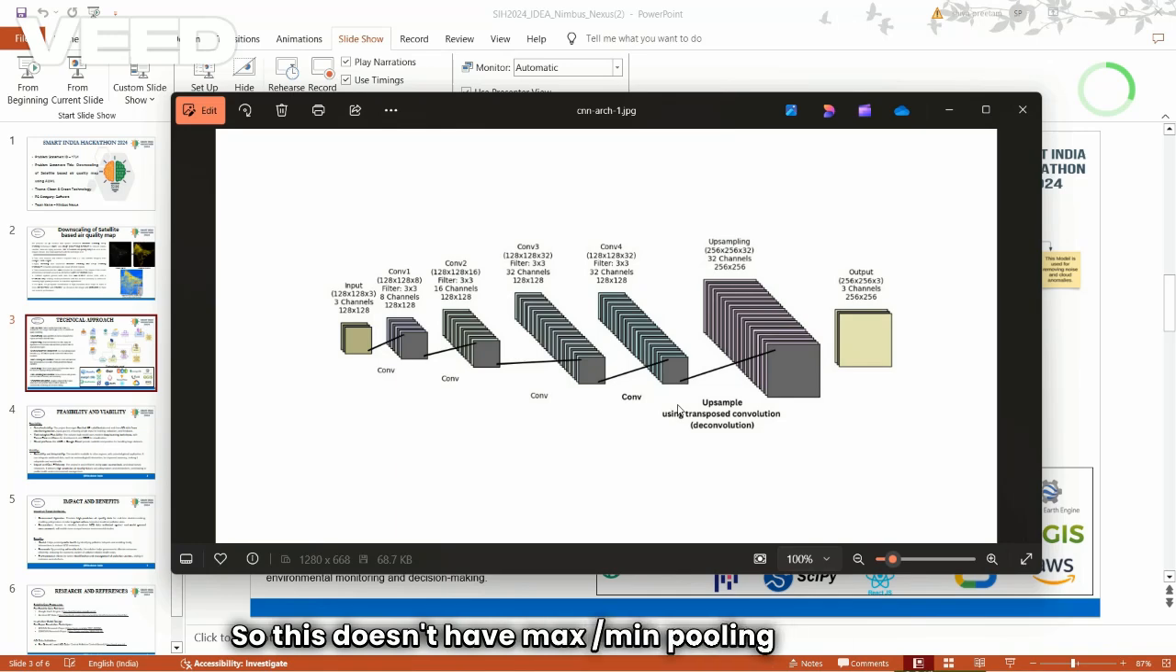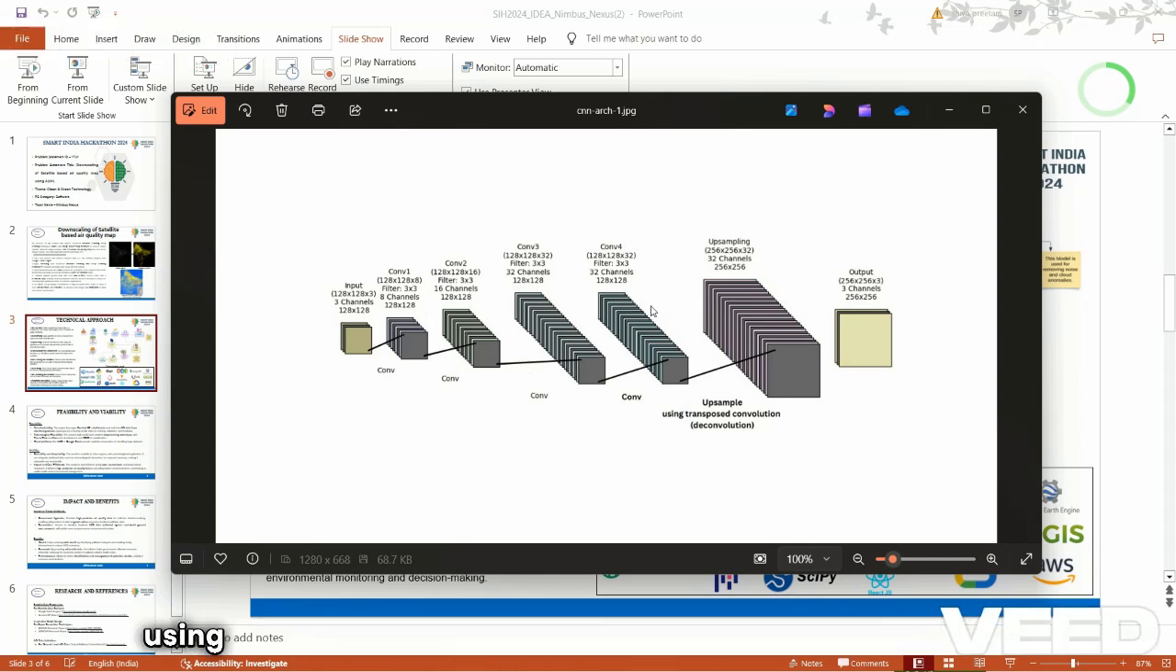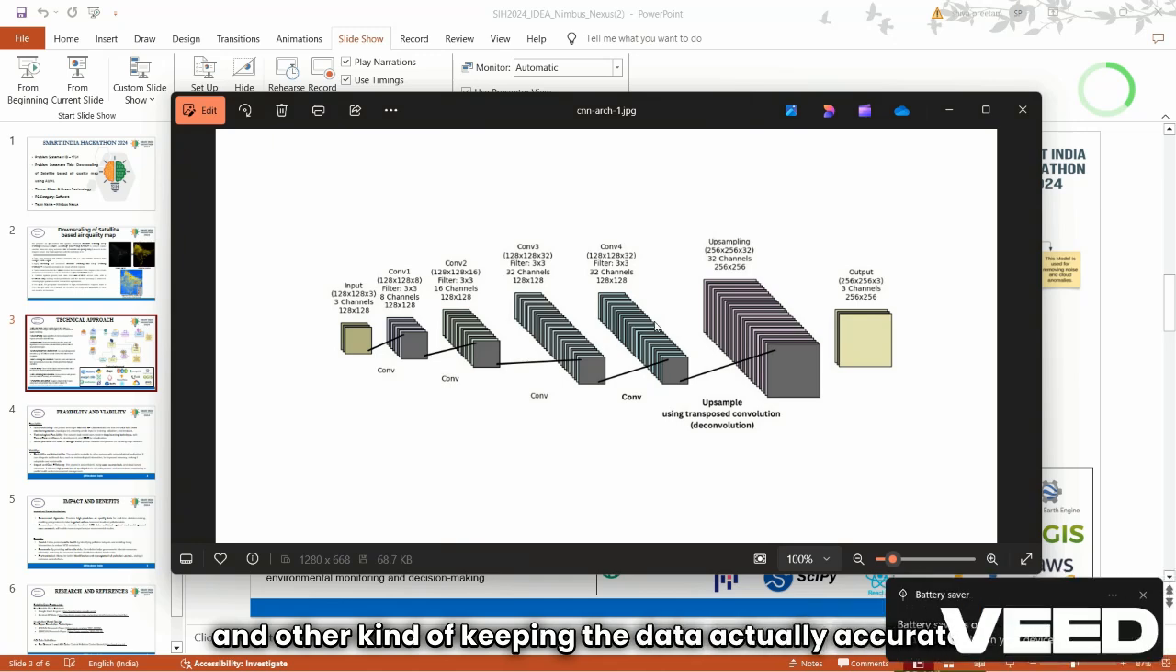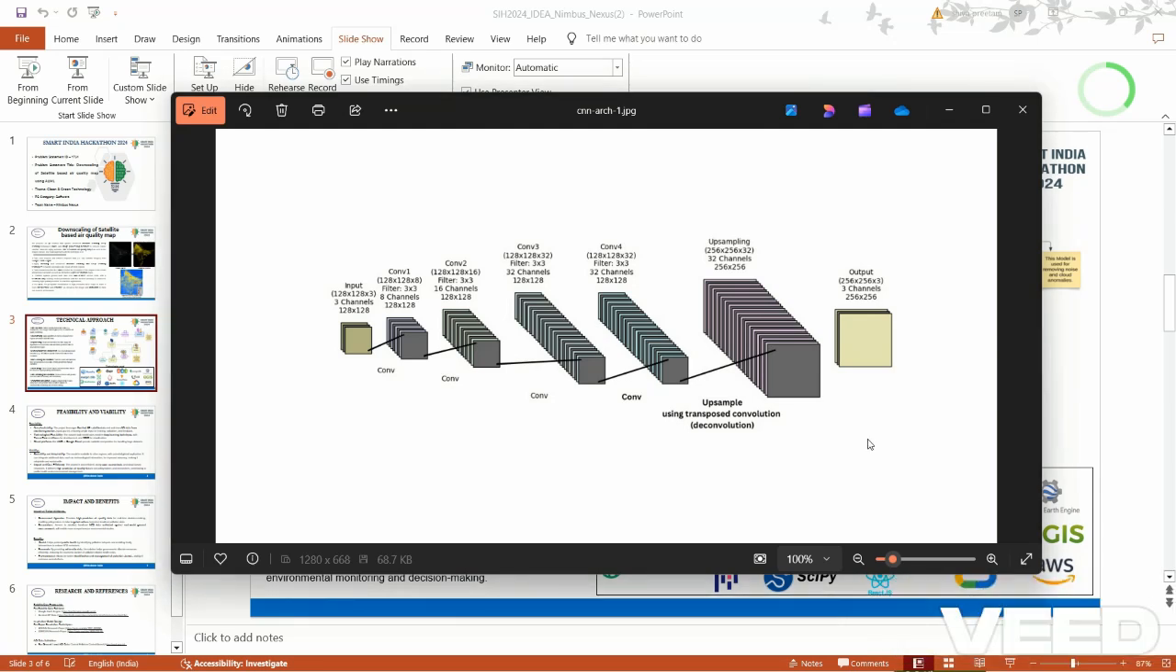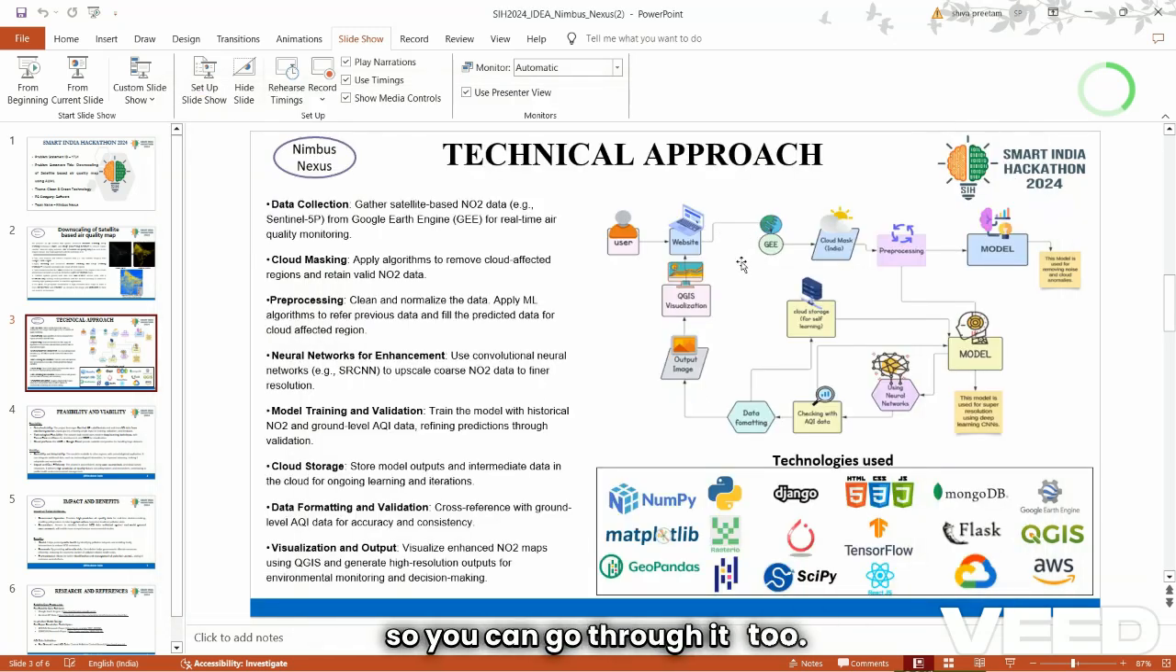This doesn't have max pooling and sharded convolution layers, which were leading to high memory usage and to the loss of pixels during max pooling. So we are maintaining the size constant by using only convolution layers rather than max pooling, which works better when scaling the maps and keeping the data accurate. We use upsampling to increase the resolution at the end, after 4 convolutions, and then we have a number of filters. It's linked in the PPT, so you can go through it too.